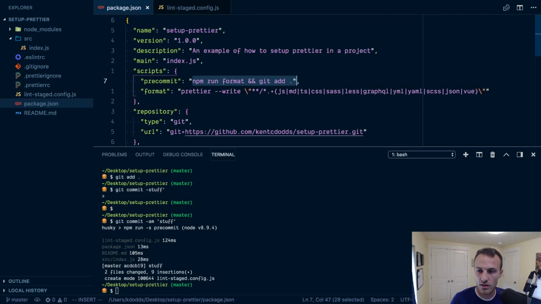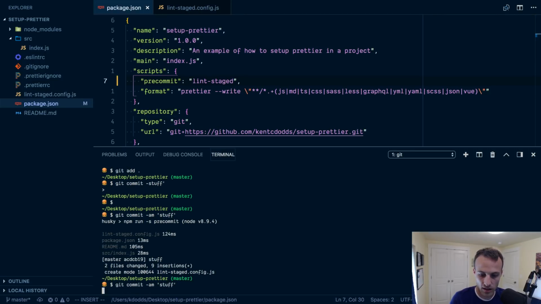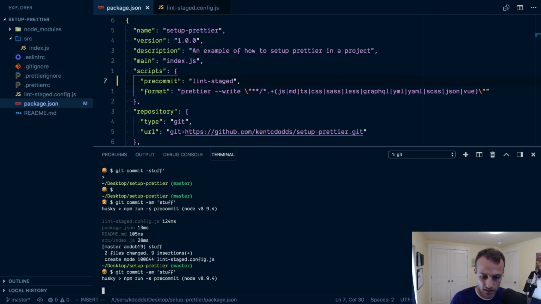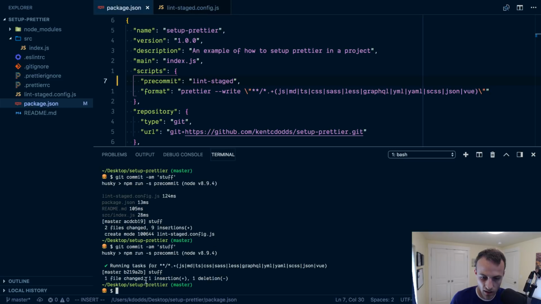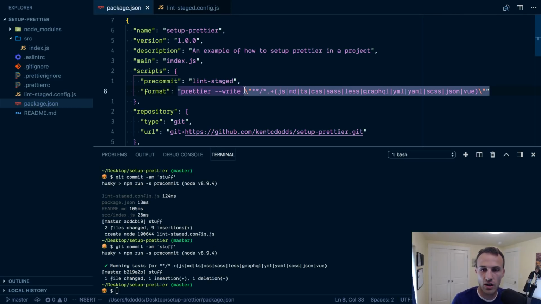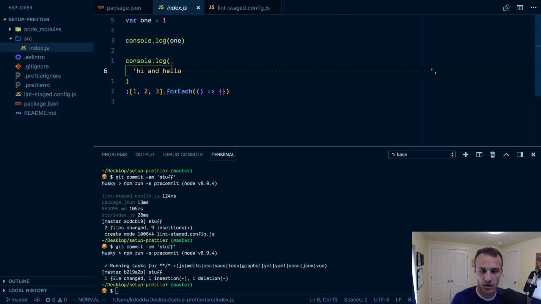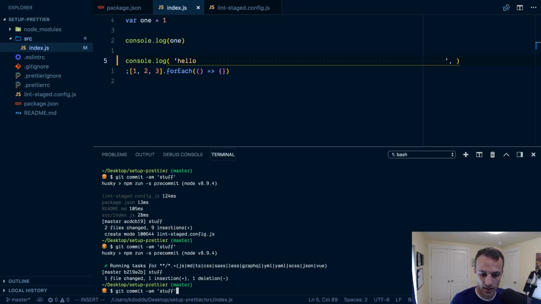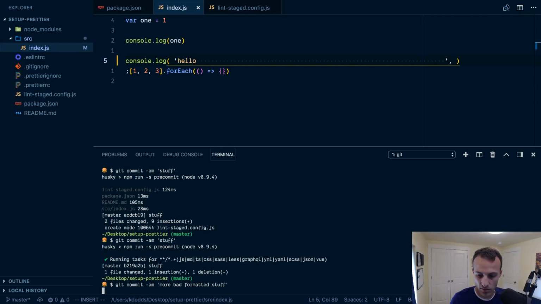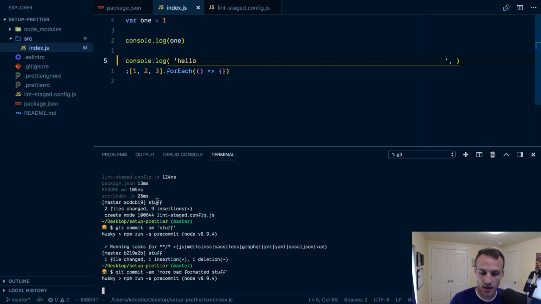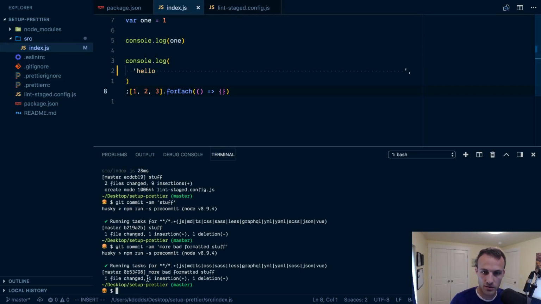So now the prettier pre-commit just needs to be lintstaged. And now if we git commit all the stuff, then it's going to run lintstaged. You'll see this fancy little spinner thing that runs prettier --write. And so now if I go here to my source file and make a change, we'll remove that and format it funny. And then I commit, add more badly formatted stuff. Then this is going to get automatically formatted by lintstaged.